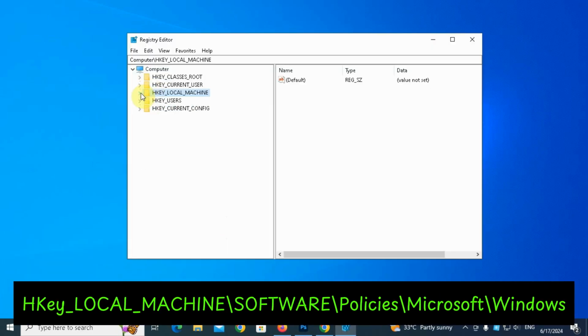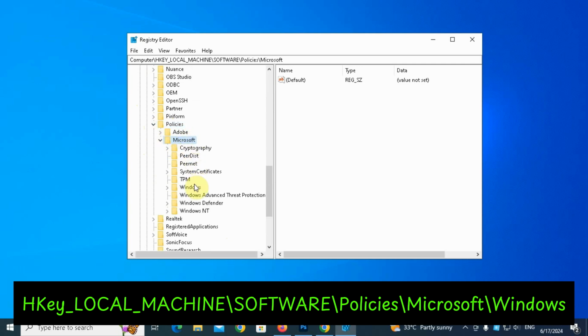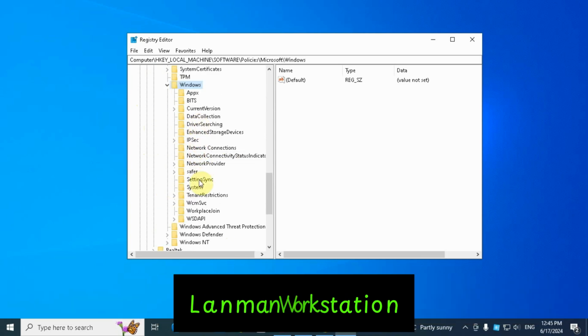Expand HKEY_LOCAL_MACHINE in the Registry Editor. And go to Software and expand. Then go to Policies. Expand Policies and click Microsoft. And go to Windows. Expand Windows and find LanmanWorkstation.